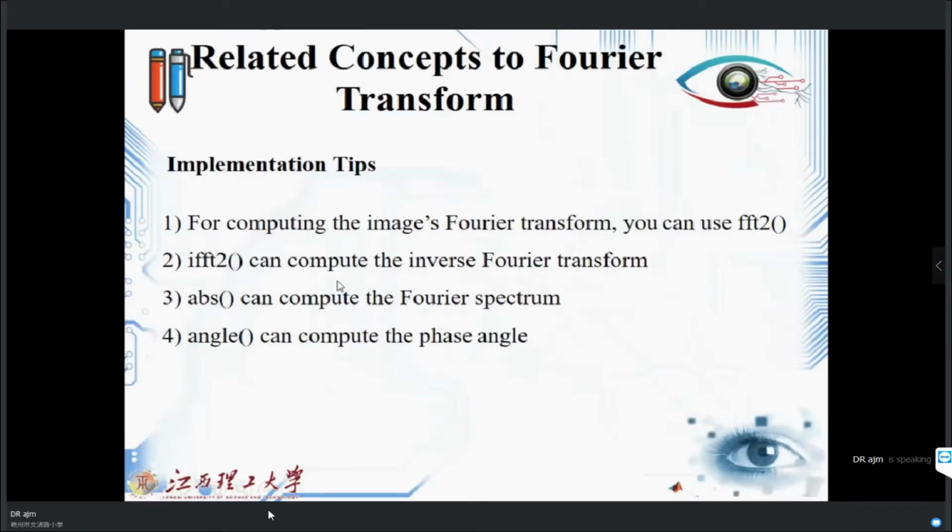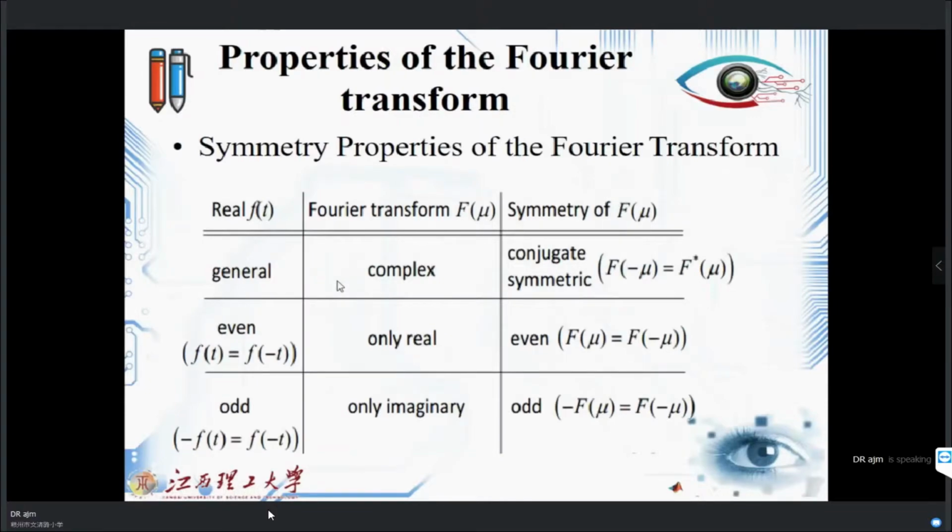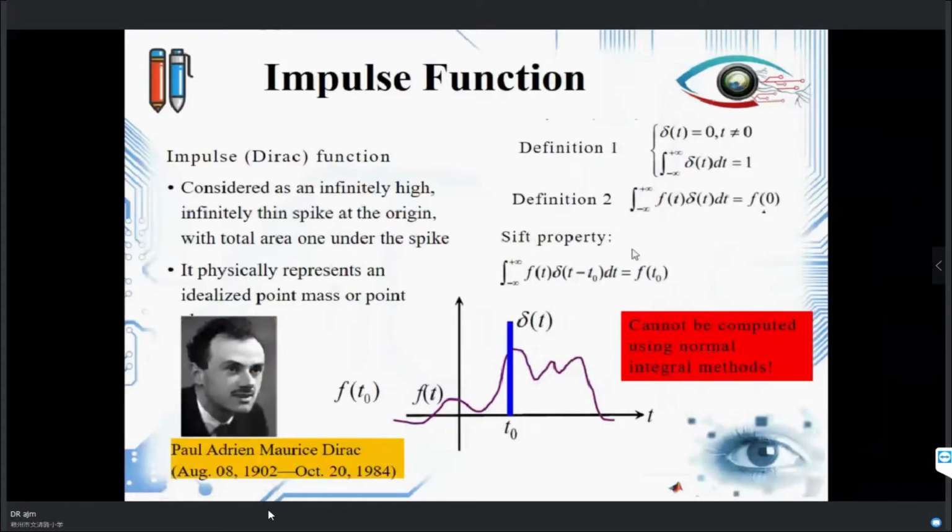Let us see some summary properties of the Fourier transform, which, as you know, we have the real part, the Fourier transform, and the symmetry of F(μ). You will see that in general there is the complex one, which is conjugate symmetric and has a relation between these. Then we have only real and only imaginary parts, and you can see the relation between the Fourier transform and symmetry of F(μ) here in this table. That was one thing that we should do.